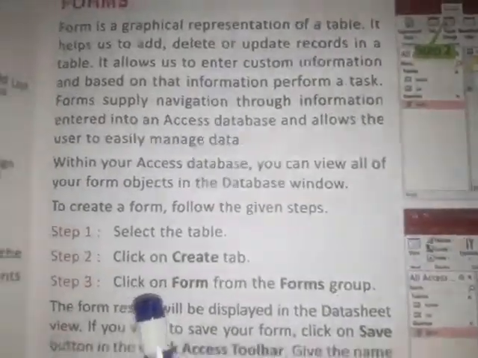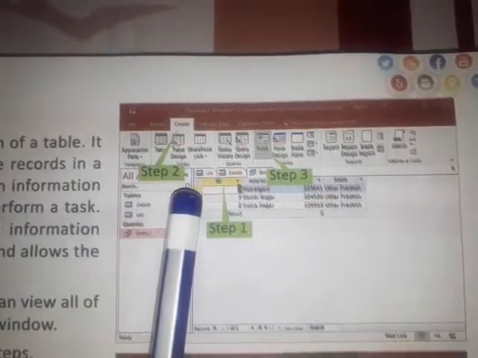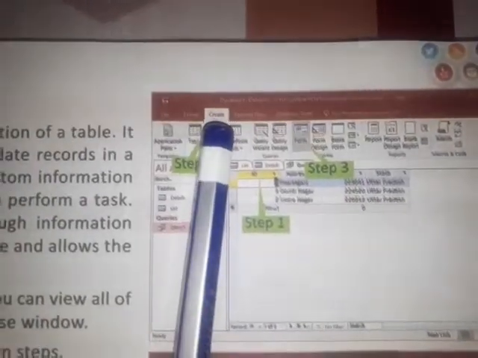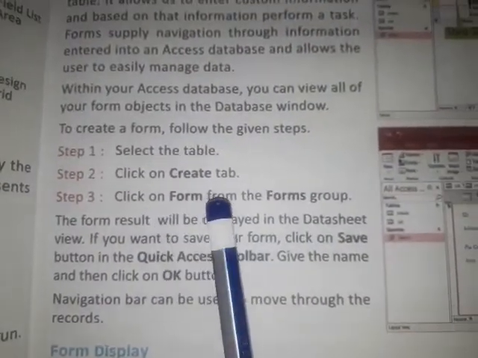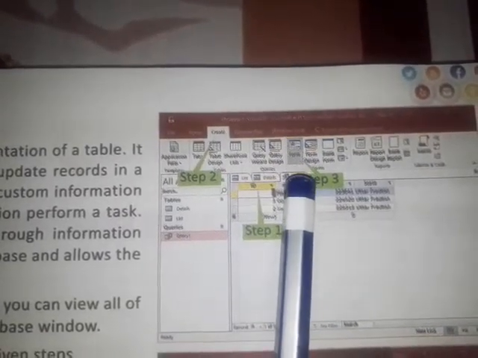How to create a form? Follow the given steps. First, select the particular table. Then click on create tab. So our table is already selected, then click on create tab. Click on forms from the form group. Here various groups are there, then this is the form group, so click on forms group.